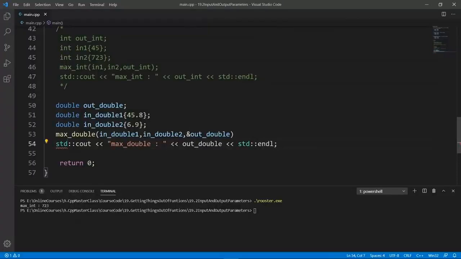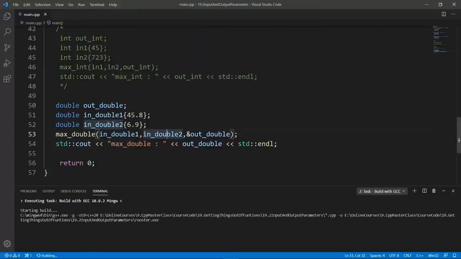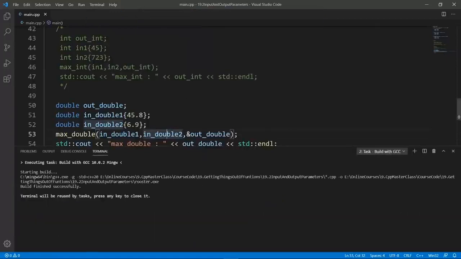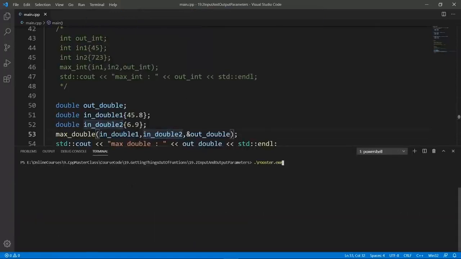If we build, why do we have a squiggly line here? We don't have a semicolon at the end of our function call here. So we're going to build with GCC as always. You're going to see that the build is good. We can clear and run rooster.